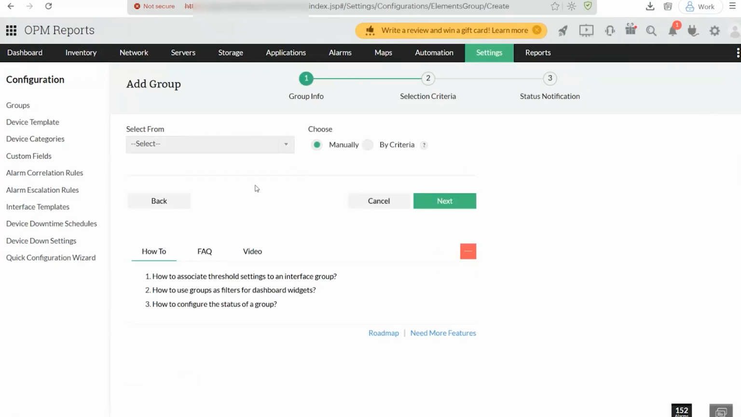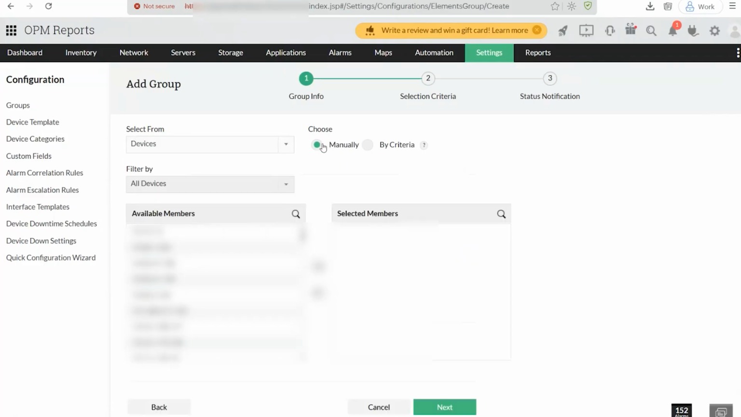Once you click on next, there are two different ways of creating a group. One is that the groups can be manually created. Groups are applicable for both devices and interfaces as well. Manually means that you just need to select the respective devices from the list, move them from left to right, and then you can click on next.